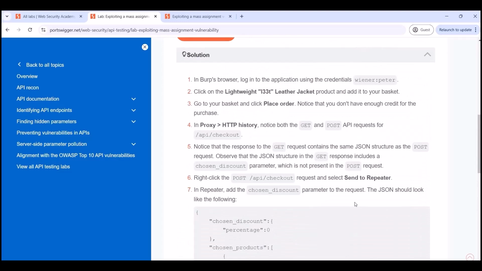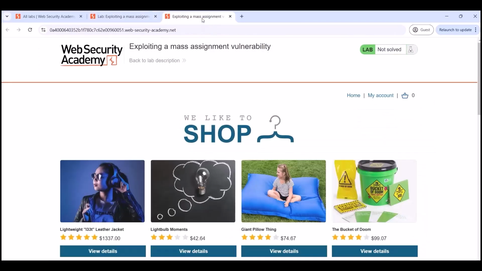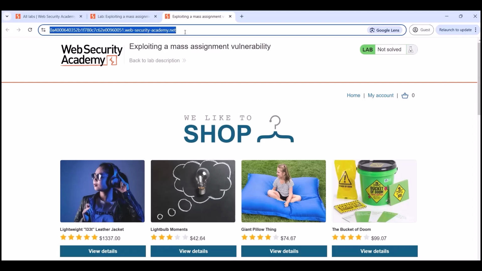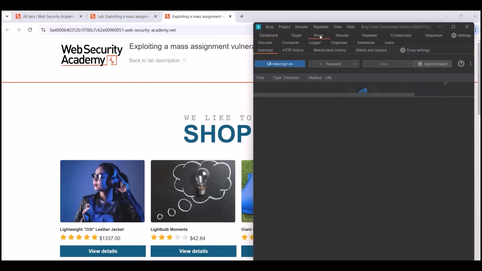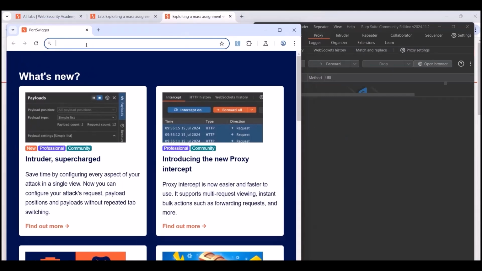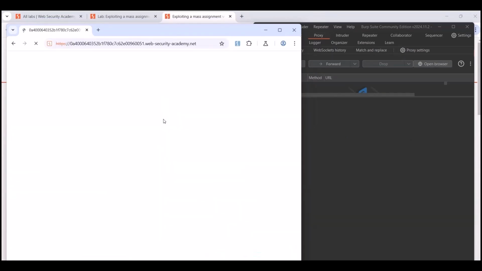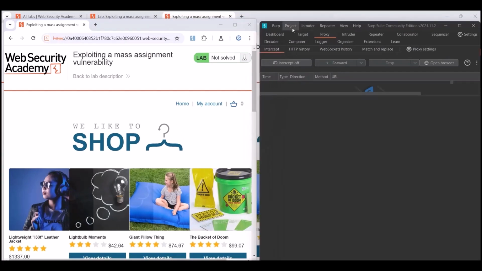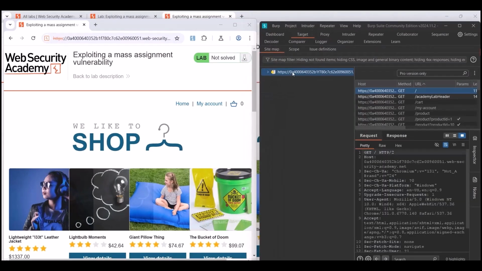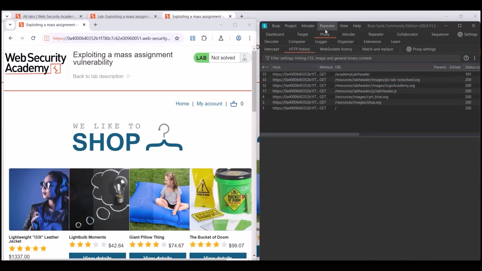Let's see how we can do this. The first thing we want to do is go to our instance and press Control C to copy the URL. Let's open Burp, go to the proxy tab, turn off the intercept button, and click the open browser button. Once there, we're going to press Control V to paste our instance into the browser's dialog box. Now we should have traffic on the sitemap and in our proxy HTTP history table.